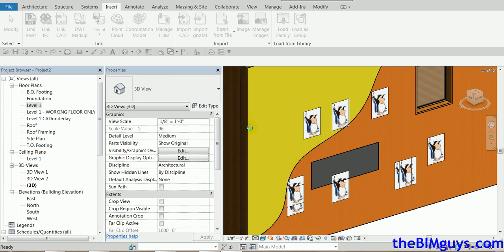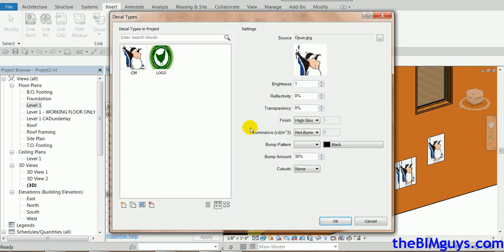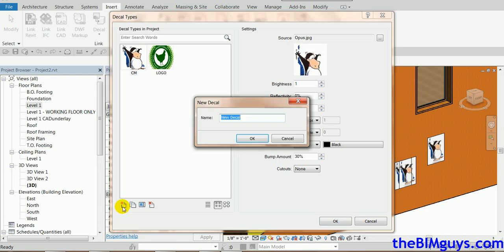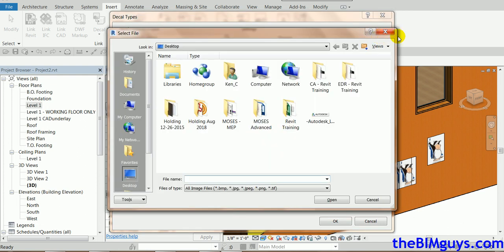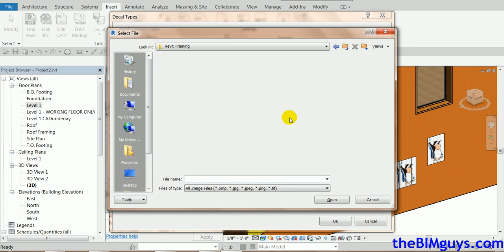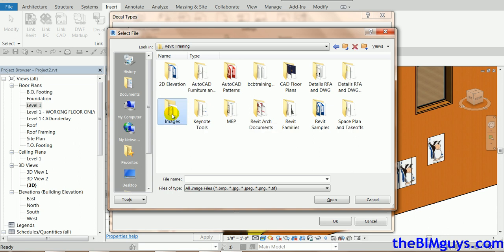Now, when you go to the decal, you'll see there is an image and a cutout. That's the trick. Now, you may have done this in other applications. I'm going to create a new one. I'm going to call it REI. Hit OK. And the trick here is when I go to this item and I hit source, you'll notice in here I have images, and I got to go all the way back to it. I lost it. Desktop, Revit Training, images folder.